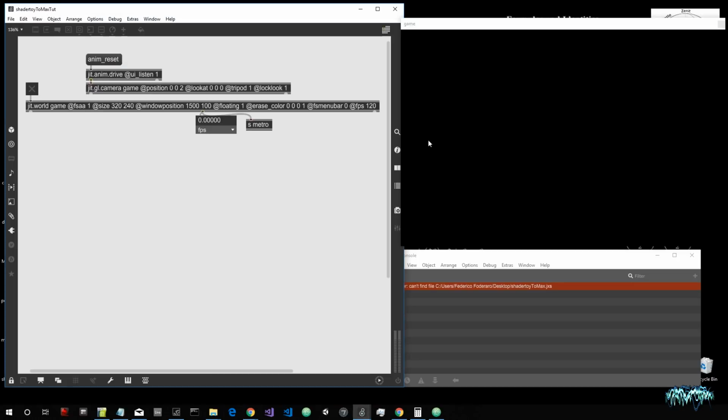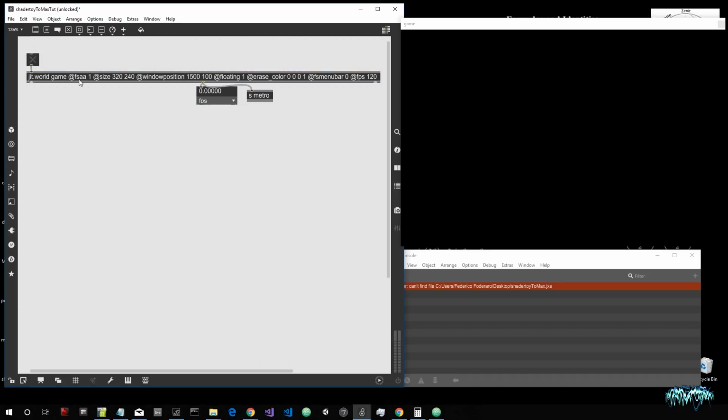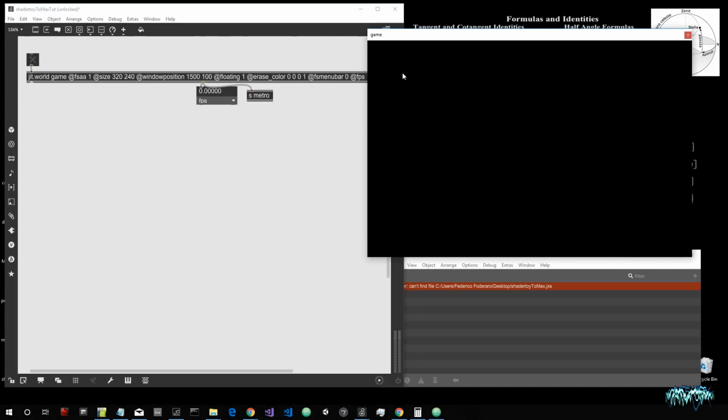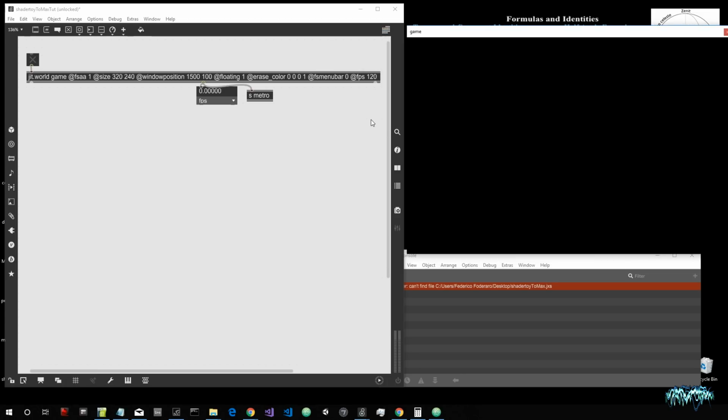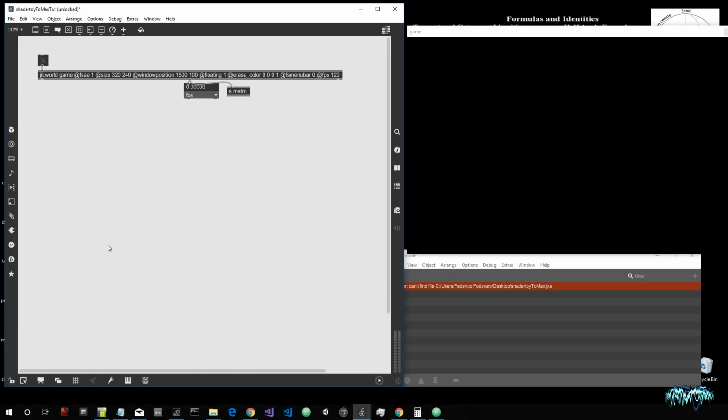Well, first of all, let's create a new patch. As you can see, I already created a new patch, and I've just added a jit.world with some basic parameters. Actually, the camera we don't need. Some basic attributes for the jit.world, like full scale anti-aliasing, are also not necessary, and size doesn't really matter. Apart from fullscreen menu bar, which lets you choose if you want the menu bar when you go fullscreen or not. And then the frame rate, which I keep at 120, which is kind of the maximum for the screen of my computer.